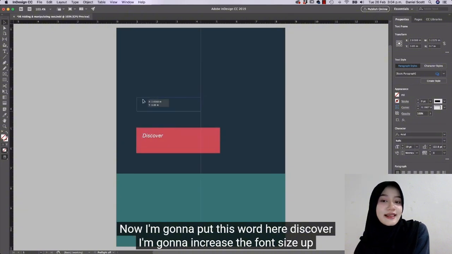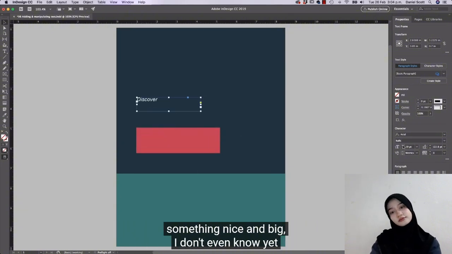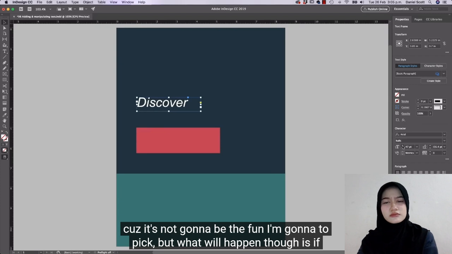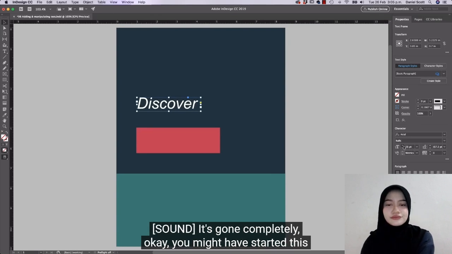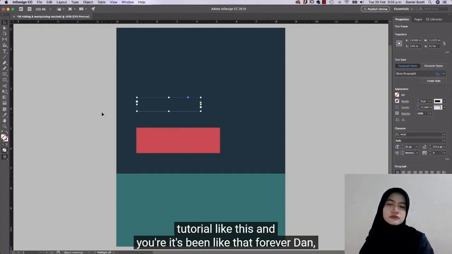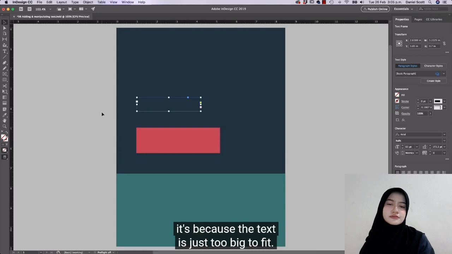Now I'm going to put this word here, discover. I'm going to increase the font size up something nice and big. I don't even know yet because it's not going to be the font I'm going to pick. But what will happen though is if your rectangle is not big enough, look what happens when it gets to the edge. Ah, it's gone completely. Okay, you might have started this tutorial like this and you're like, it's been like that forever, Dan. It's because the text is just too big to fit.